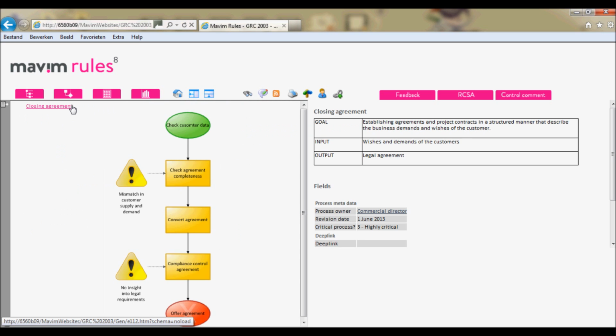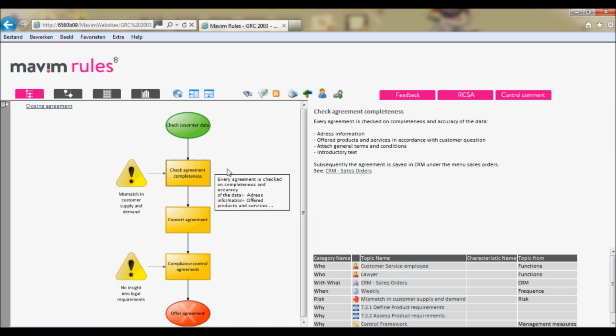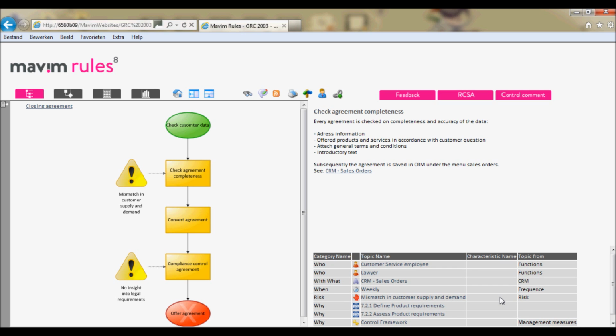Here we see the process visualized in a process chart. When we click on one of the activities of the process, the description screen on the right gives us extra information on this activity. Furthermore, in the bottom right corner, we see the relationship screen where we can find all related information to this activity. For example, you can see which officials are involved in this process, which applications are used, which risks could occur, and which ISO norms are related. If you would like more information on these related topics, you can easily click on these topics.